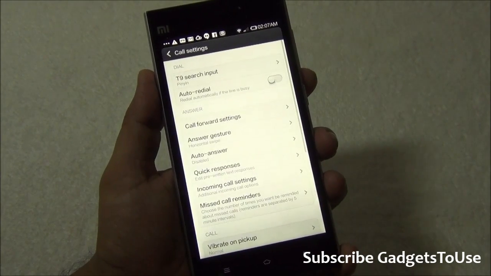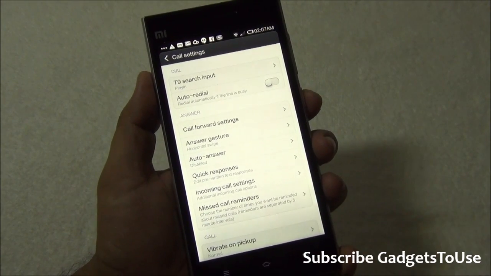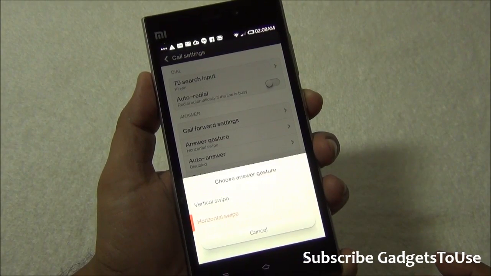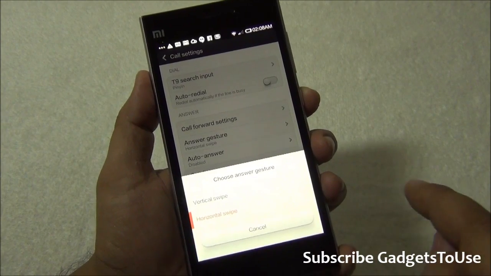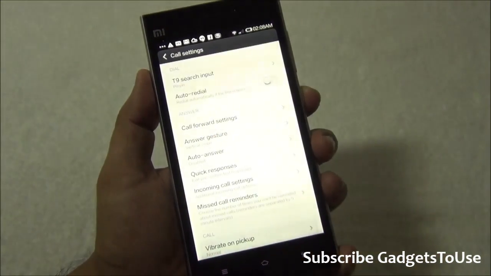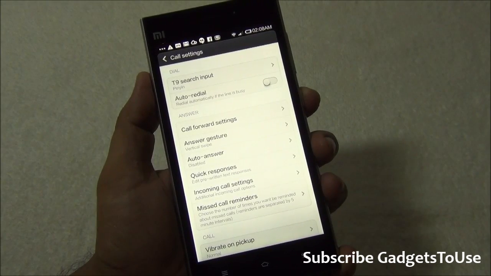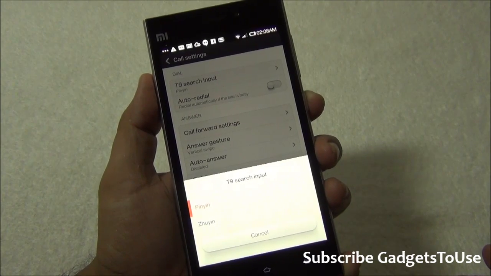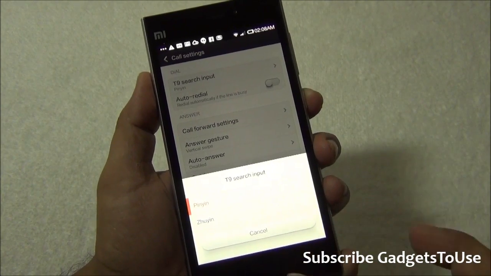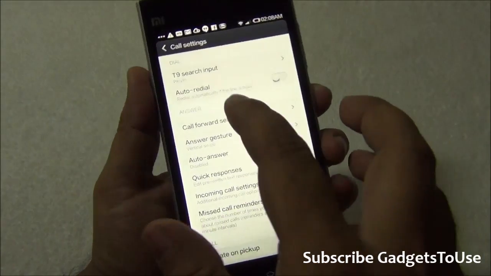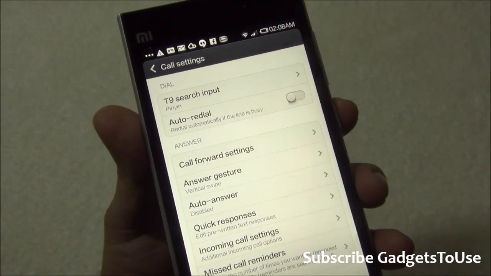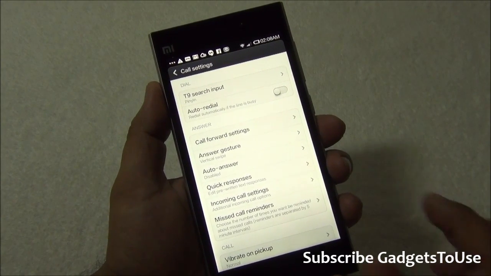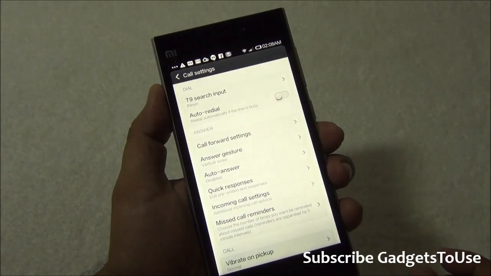Apart from this, we do have some call settings over there, which includes an answer gesture, in which you just need to do a horizontal swipe in order to answer. So either you do it like this, or you can do it like this. You can specify which option is more suitable to you. You also have the option of doing the T9 search input. So over here we have these options. You also have the option of auto redial. So whenever you dial a number and if the call is not connected, it will automatically dial that number again for you. In case you would like to do that, you just need to enable this option.